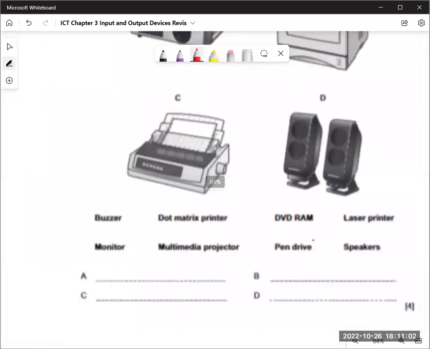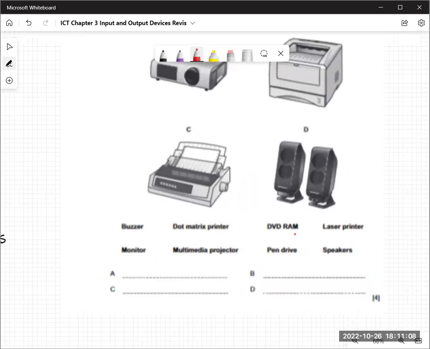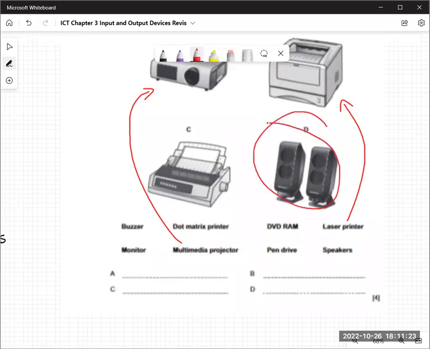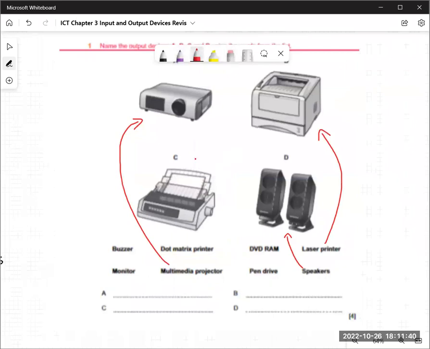Yes, you can. I feel like that is a dot matrix printer. Wait, that's a laser printer. Laser printer. Yes. Then you have projector. What do you think the two remaining things are? Speakers? I don't think so. Perhaps these are DVD RAM. I'm kidding, they're not. It's easy, right? These questions are easy. Now the last thing is C. Is it a dot matrix printer? Yes.